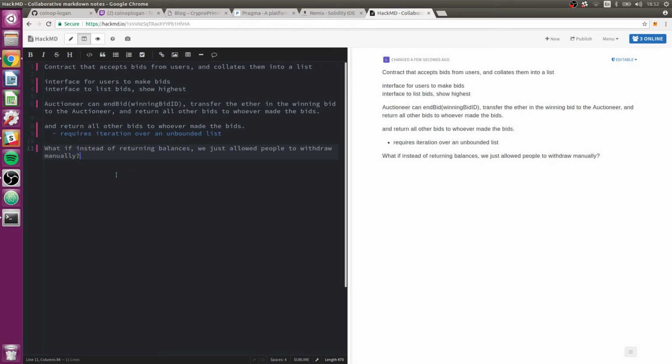And we can probably let bidders recall or cancel their bid at any time. I don't really see any downside to that. The only thing I'd worry about a little bit is if the auctioneer tries to end bid with a winning bid at the same time that a bidder is trying to recall their bid. Maybe a question would be, is that going to introduce any complications?